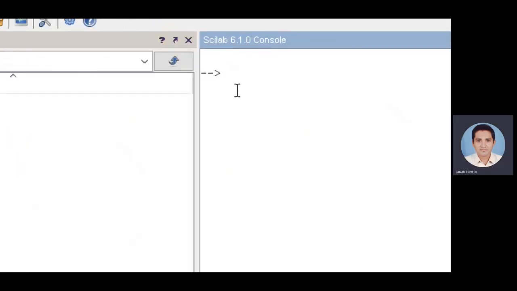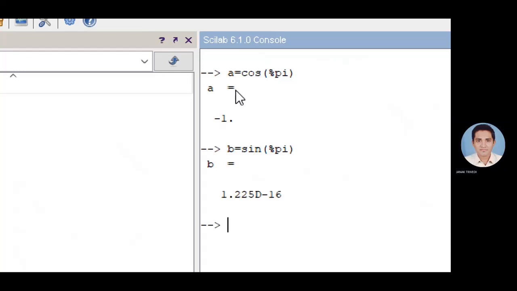Now say a equal to cos percentage pi. So it will show you the cos pi value. Similarly, b equal to sin percentage pi. So it shows you the sin pi value. When we press a square plus b square, in this case it is cos square theta plus sin square theta. So that is equal to 1.